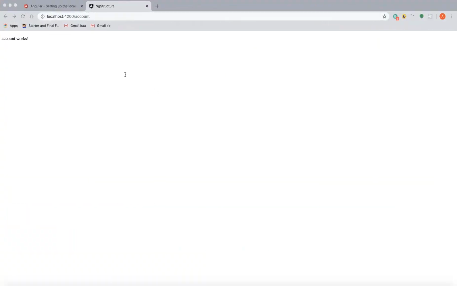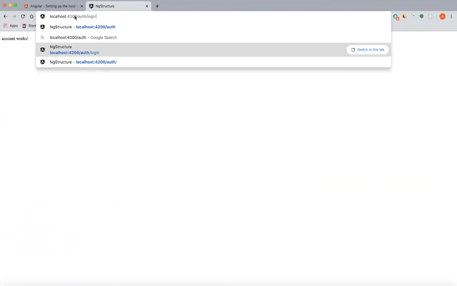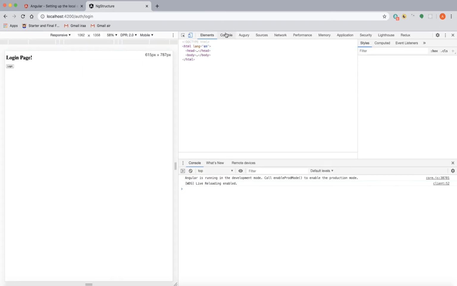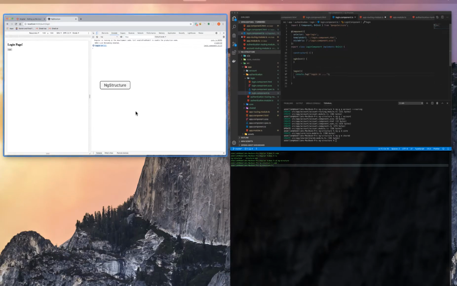So if we go to our application and then we go to our auth login, we have a button now that if we click on, get our console, and then if you click on that button you see login in. Right now, so the click works.